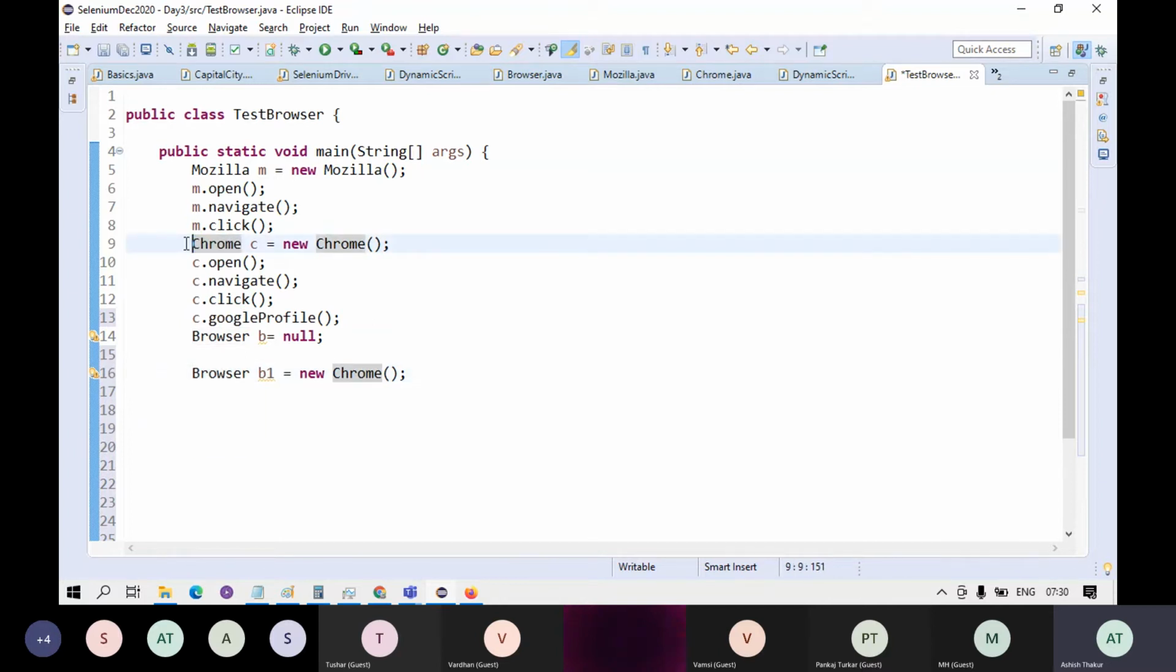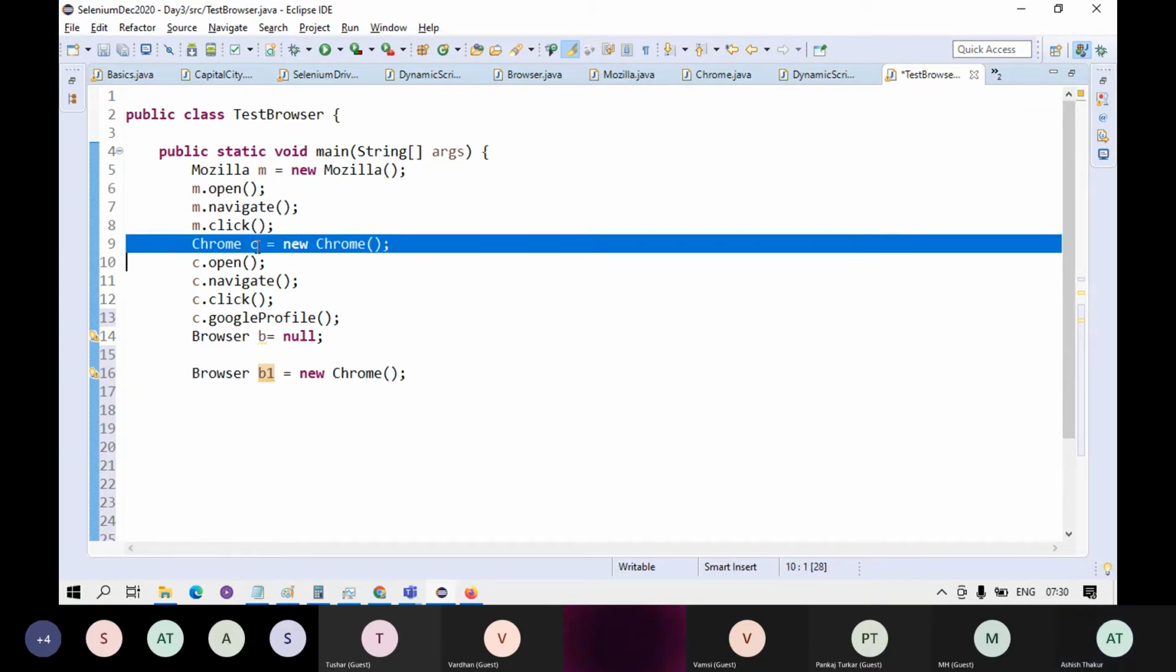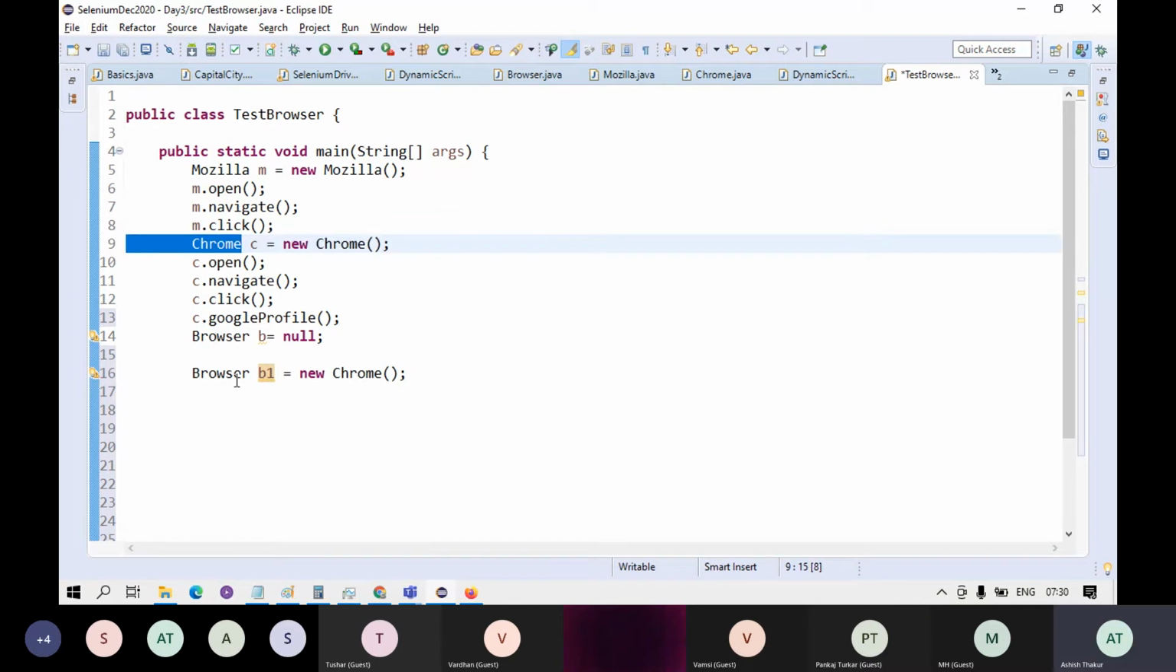So this is the browser interface reference, and this is the class reference Chrome C. And you have this reference over here of the interface browser equated to the object of the class. Now, how is this line different from this line?